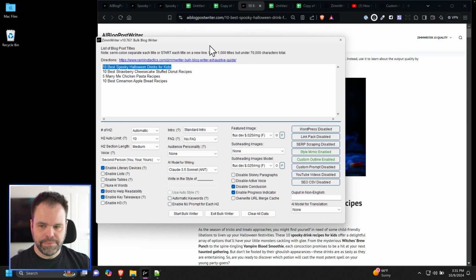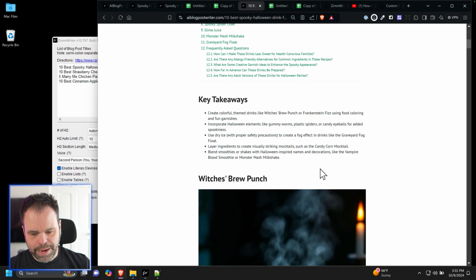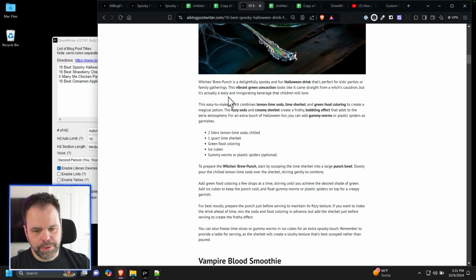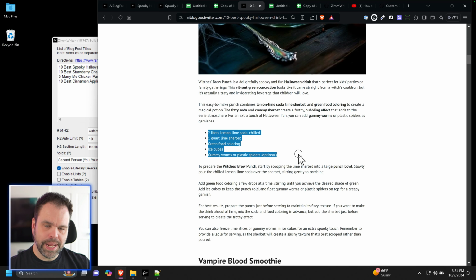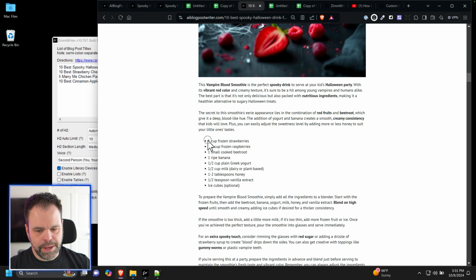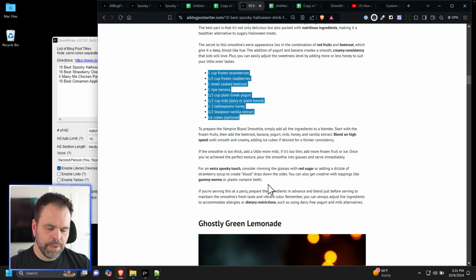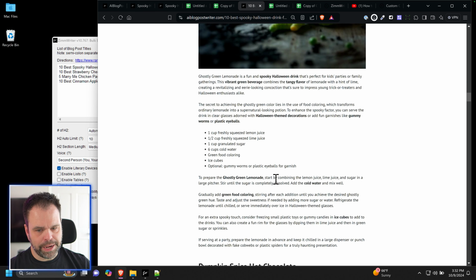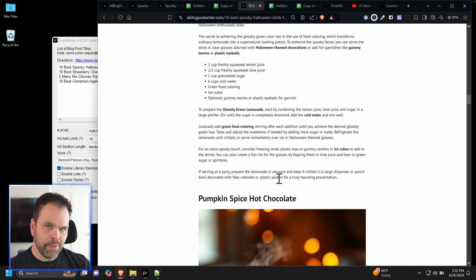So we might get 10 best spooky Halloween drinks for kids. We might get Witch's Brew Punch, but we might not get a list of ingredients in there, right? We might just get a couple paragraphs. And then it might give us Vampire Blood Smoothie, but it might then give us a recipe. So there's going to be a lot of non-standardization amongst the different subheadings. And that's not really what you want when you're dealing with recipes.